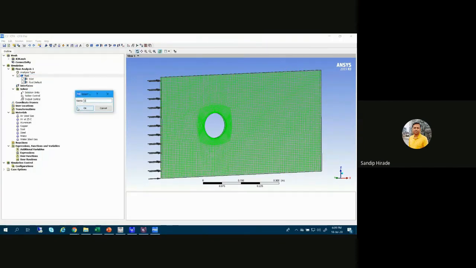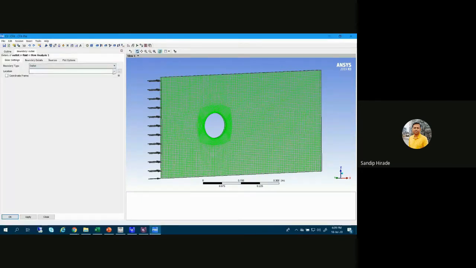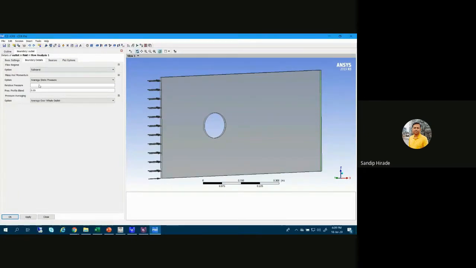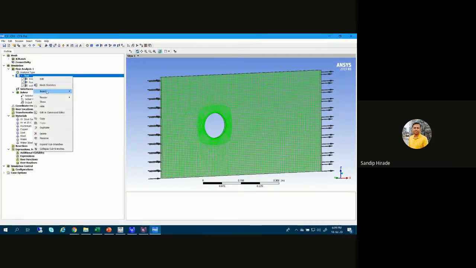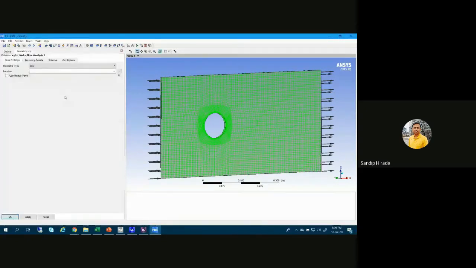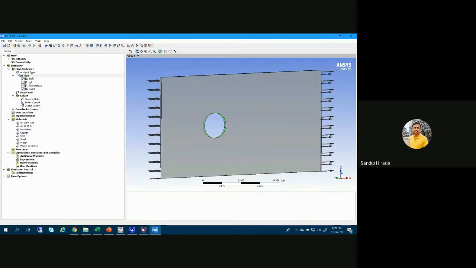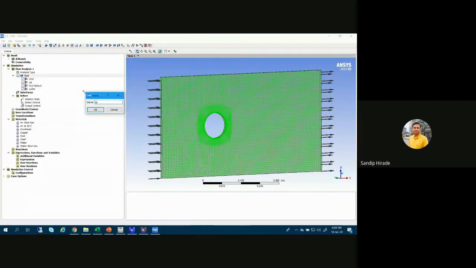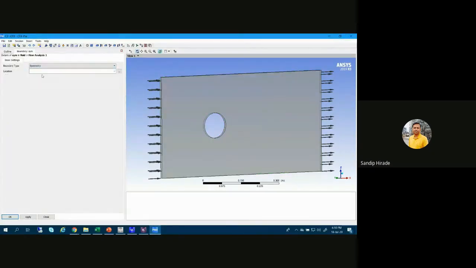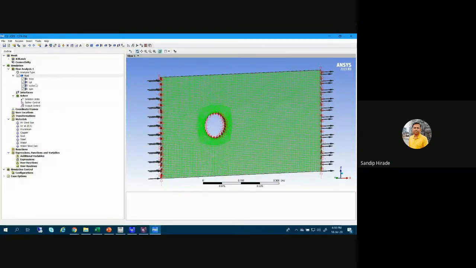Then I define outlet boundary. Then at the outlet, what is the boundary condition? So let's say I define my relative pressure as 0. Then I have cylinder, which is wall. So I define cylinder as a wall and no slip wall with smooth option, or you can also have rough option. And then you can define symmetry boundary. Okay, so I define all my boundaries here.